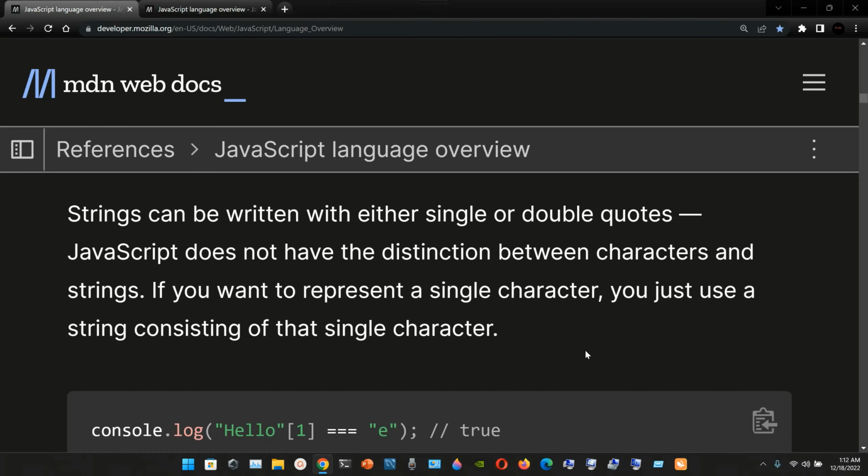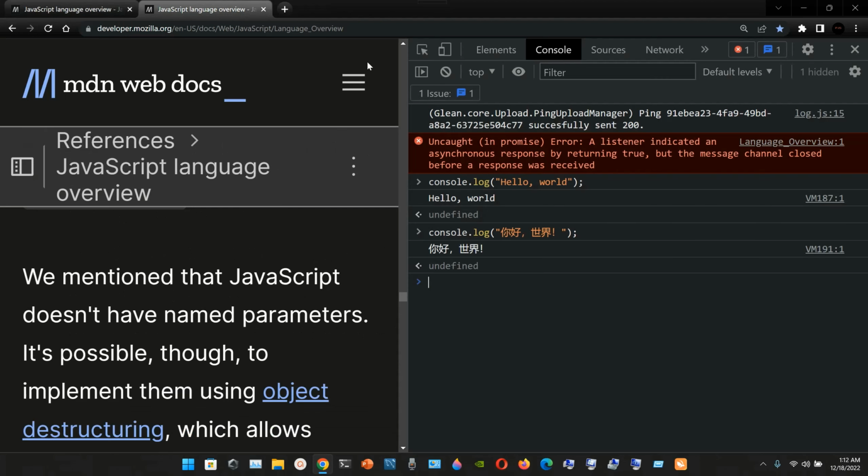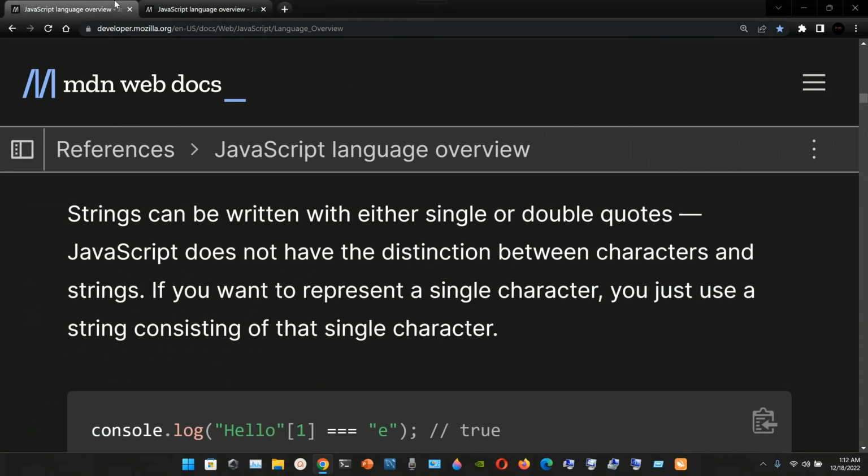Strings can be written with either single or double quotes. So as you can see here, I'm putting, for example, double quotes, but I can also use single quotes here, like that, and then press enter, and it's the same thing.